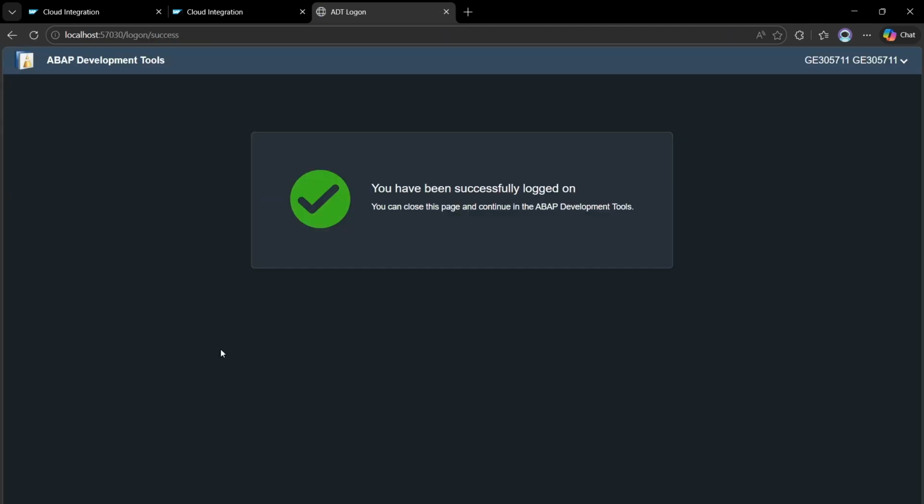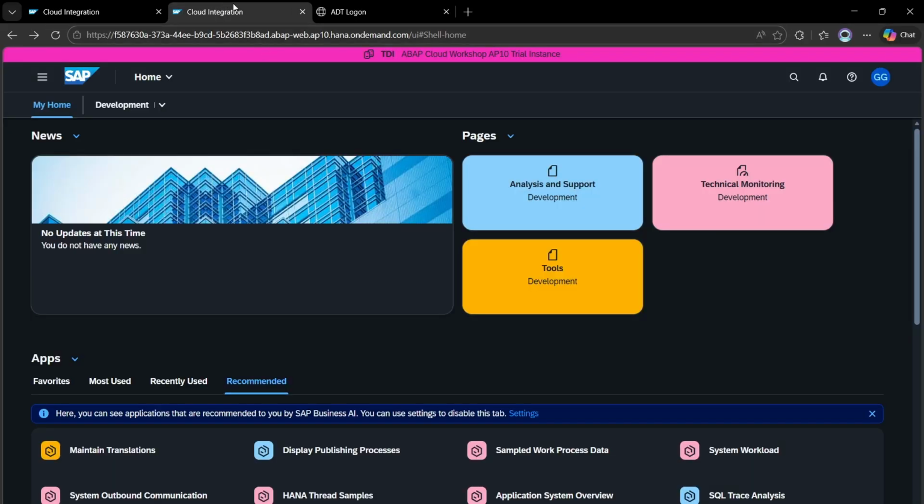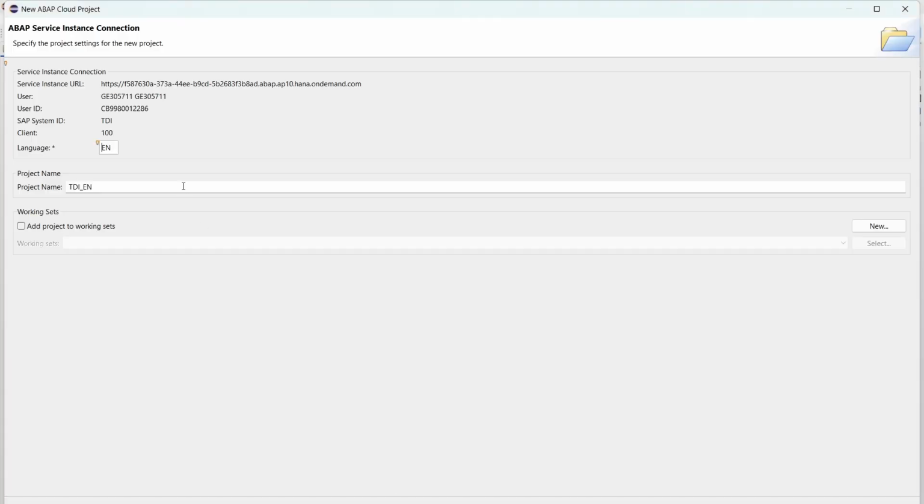it's taking some time. Now it's confirming that authentication is successful. Close the browser and go back to Eclipse. Now if I go back to Eclipse, you can see it has our BTP account info. It has the service instance URL which I just copied. If you see, the URL is the same, and even the user ID is the same user ID which I just logged in with. So we are seeing the BTP cockpit account info. Now I'll just click on Finish.